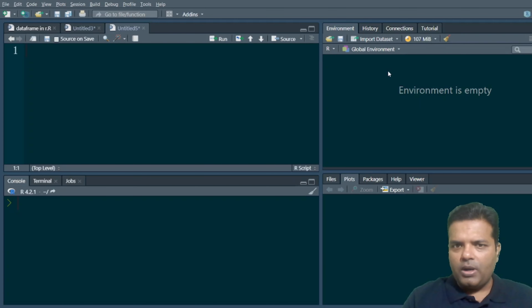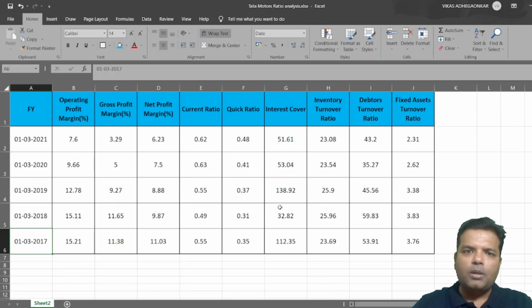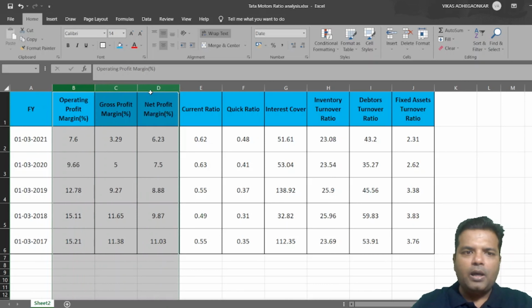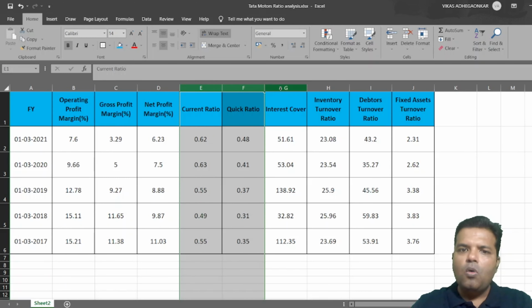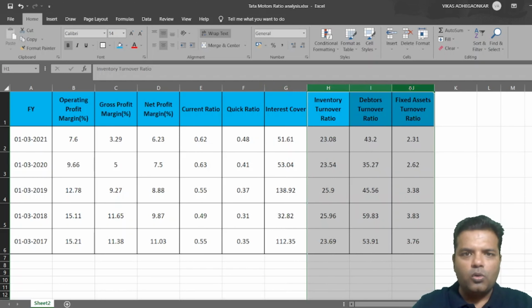Let us take one example that we are going to analyze today. For a financial analysis with a data frame in RStudio, we will take Tata Motors financial data. The first column is the financial year, where the data comes from 2017 to 2021. So this is 5-year financial data, and there are 3 profitability ratios, 2 liquidity ratios, 1 column related to the interest coverage ratio, and 3 columns are turnover ratios.